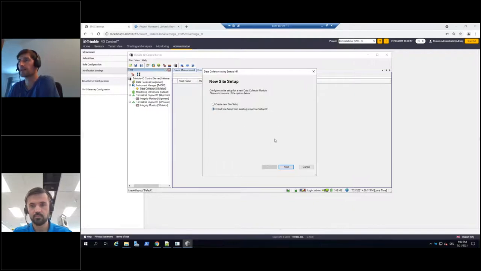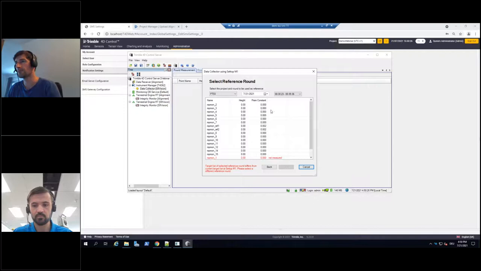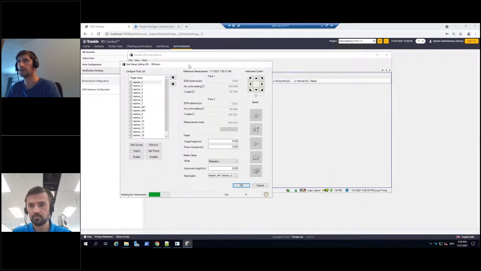There is already an existing configuration on the setup in one, which is used together with this S9 Vision instrument. So this is why I select the second bullet point. Seems like there are some targets not measured at the moment. So that's why I select this one here, just for simplicity reasons.